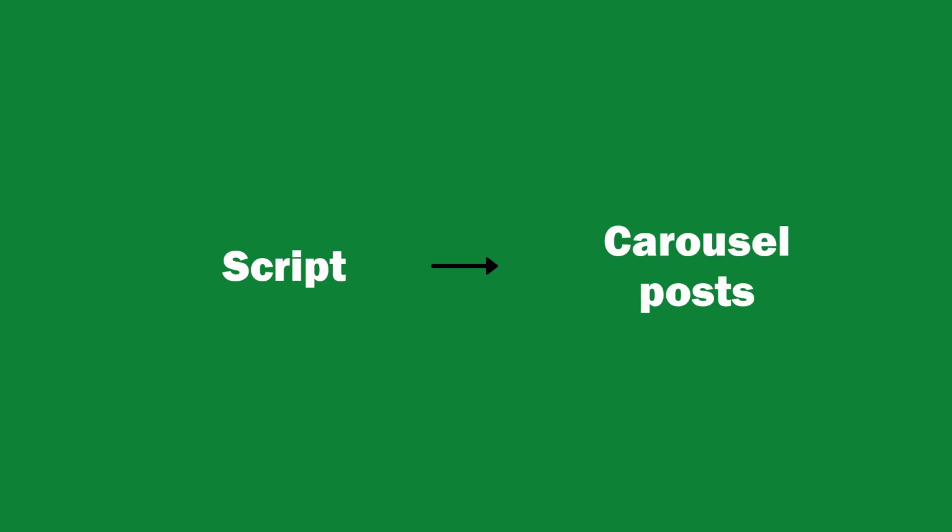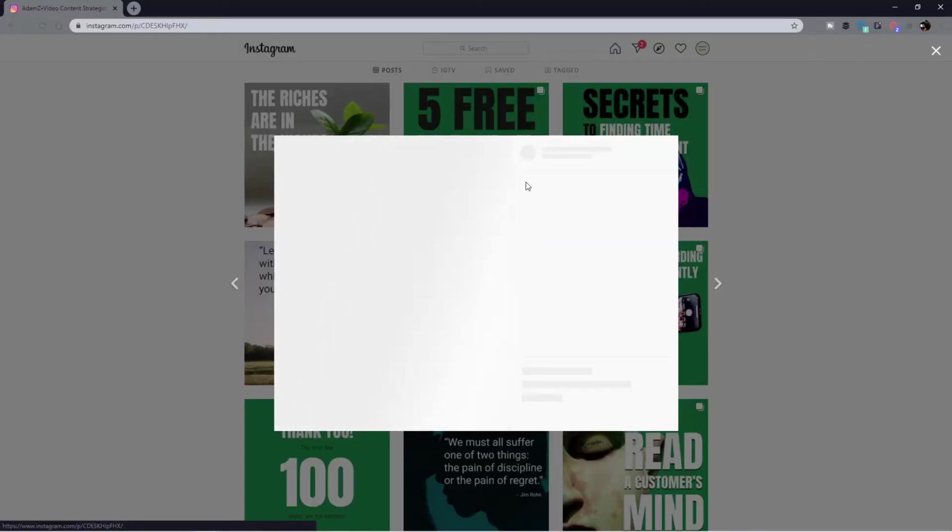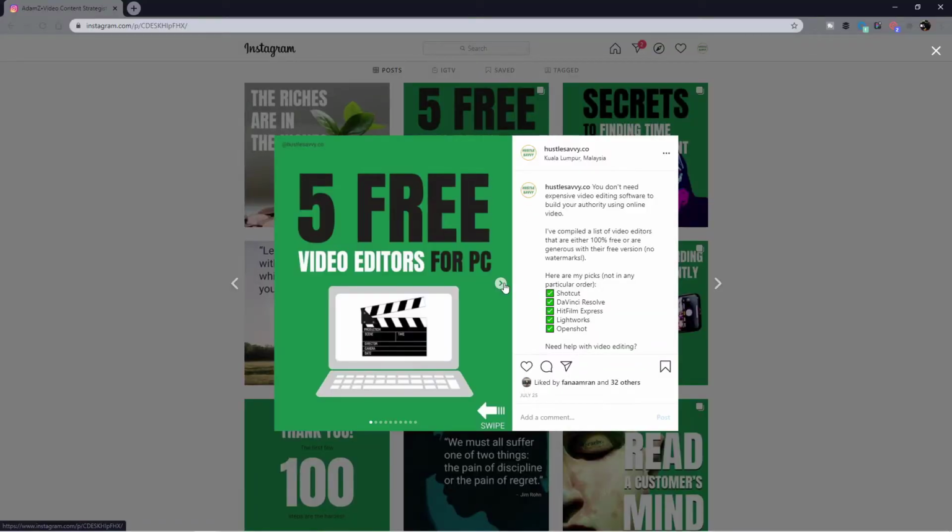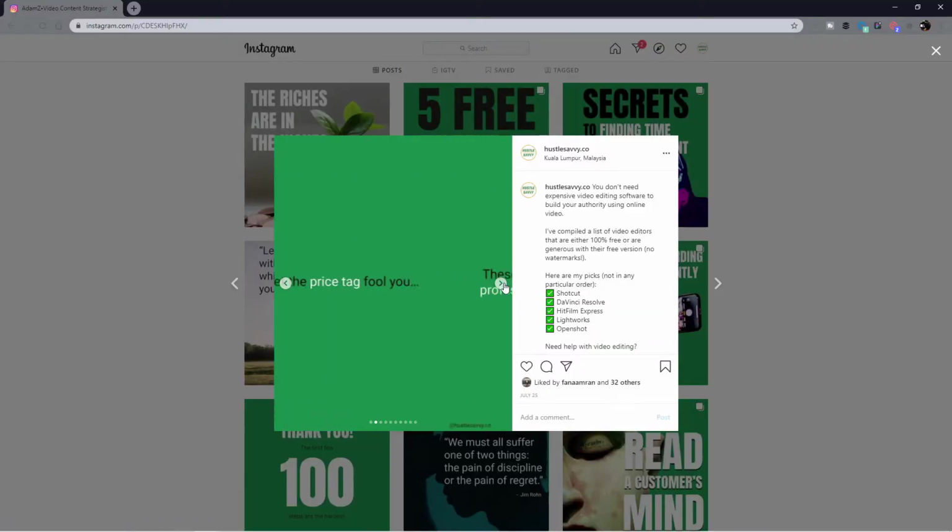On Instagram, you'll see that there's a trend now where people have embedded multiple photos into one post, and then you slide or swipe to the right to see more of those photos. So you can turn this into an actual presentation, very similar to PowerPoint slides.